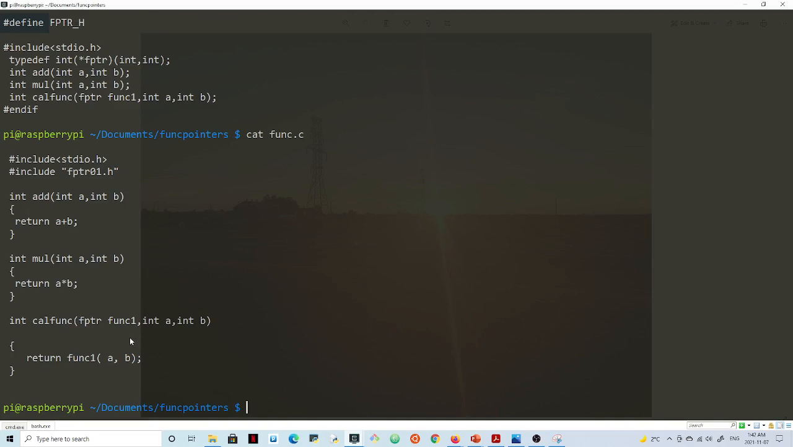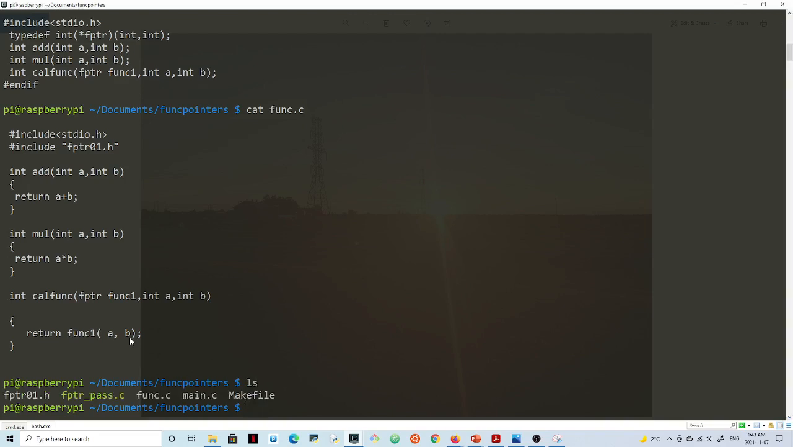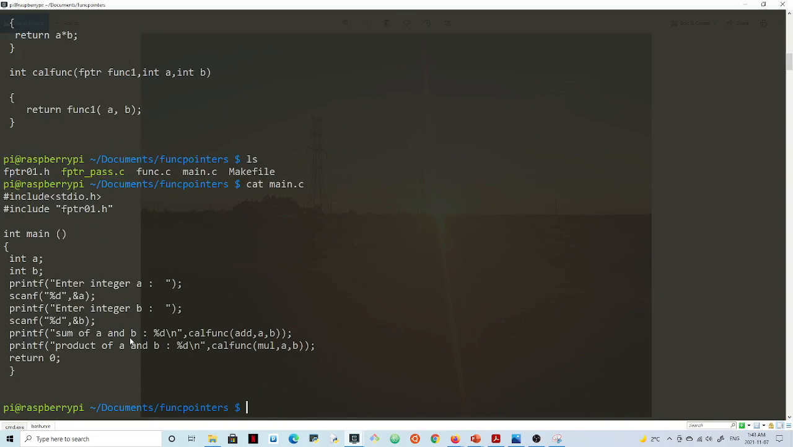Now let us go back again. Look at cat main.c. Here again, I include the stdio.h, costs nothing to do that, and I include the fptr01.h. So this is pretty much the body here. This is main. Now what I'll do, I will remove, oh, I should show you my makefile, right?